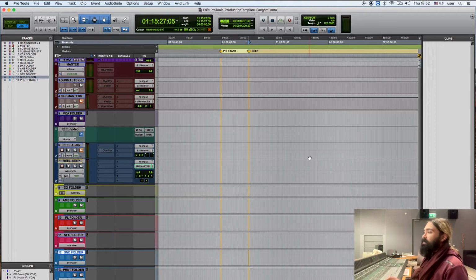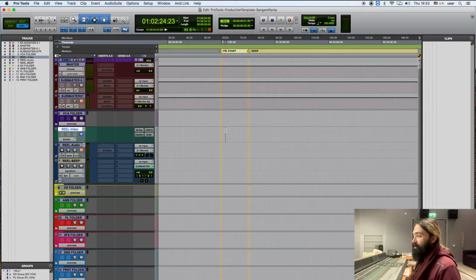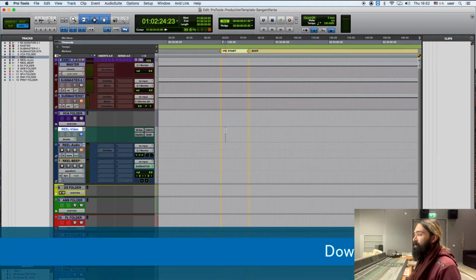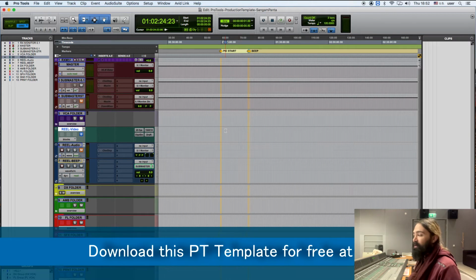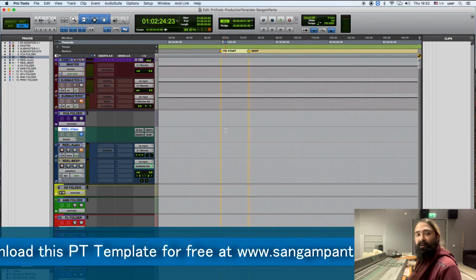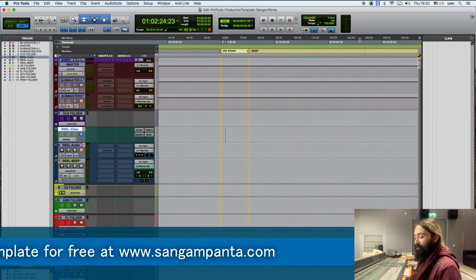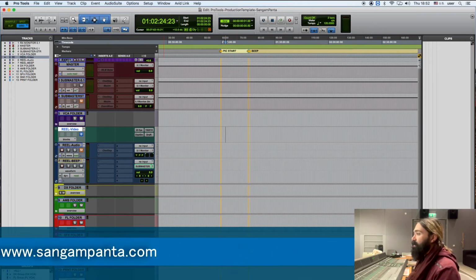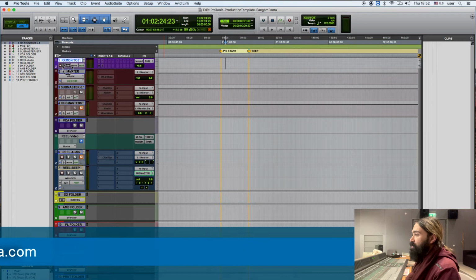If you open this template, you can see this is a complete template or complete package for sound design or audio production for any kind of video that you're working with. This works both with 5.1 and stereo. So let's go from here.